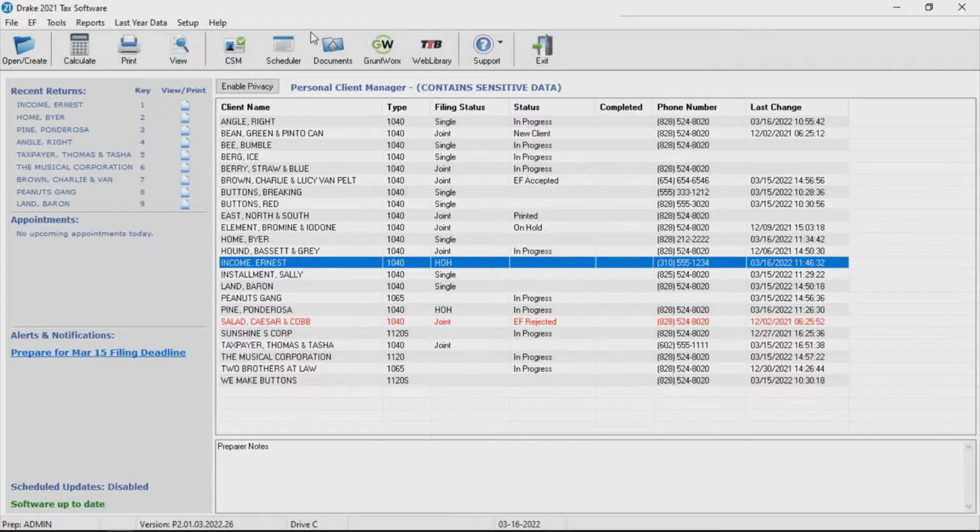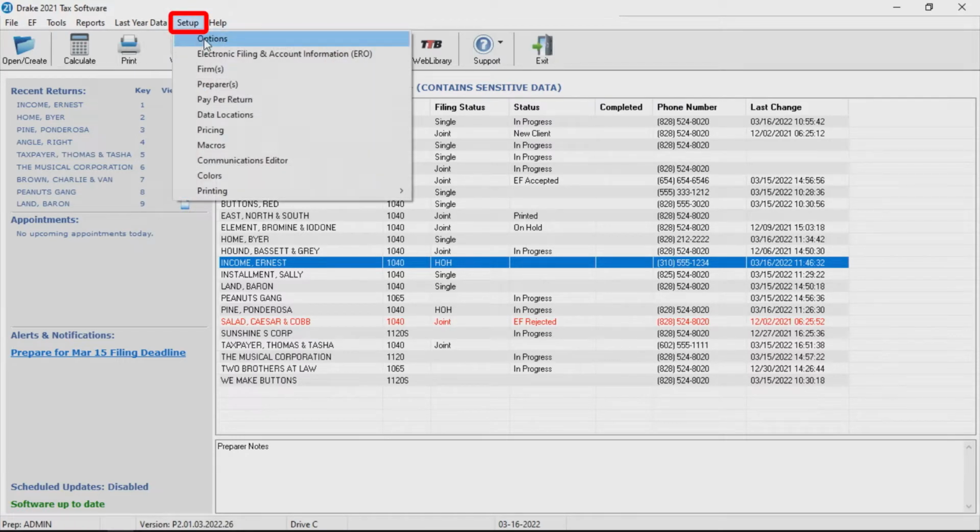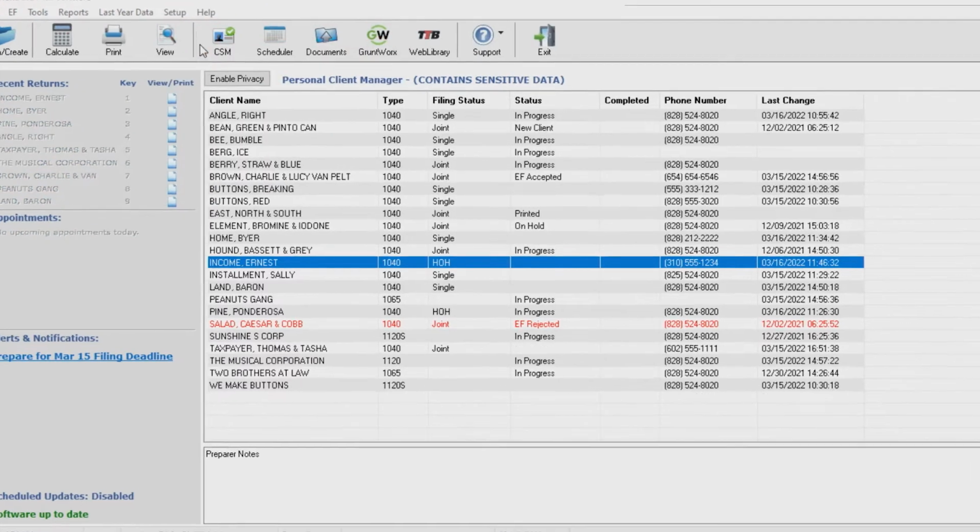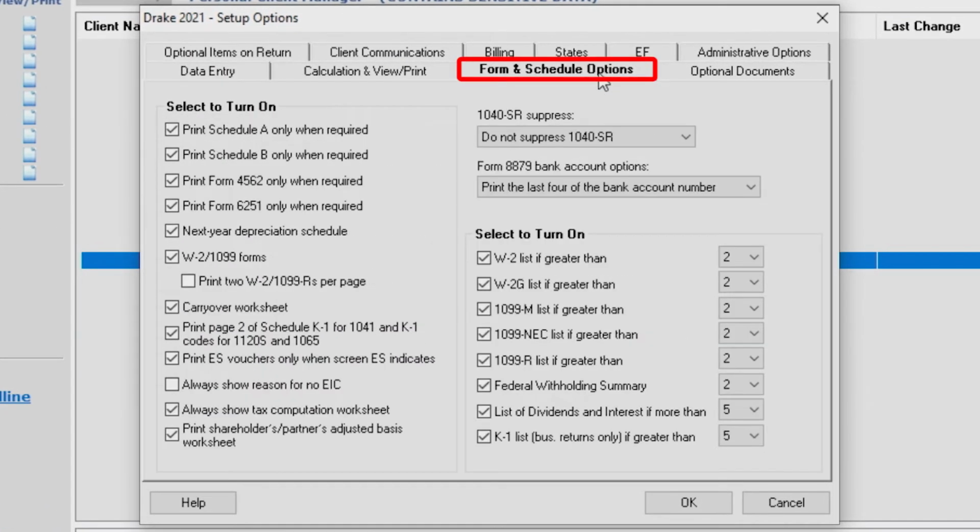Drake can produce EIC notes in one of two ways. First, there is a global option. To turn on the EIC troubleshooting notes for all 1040 returns, access the Setup menu from the home screen, select Options, select the Form and Schedule Options tab. Check the box Always Show Reason for No EIC on the lower left. This will turn the option on globally.